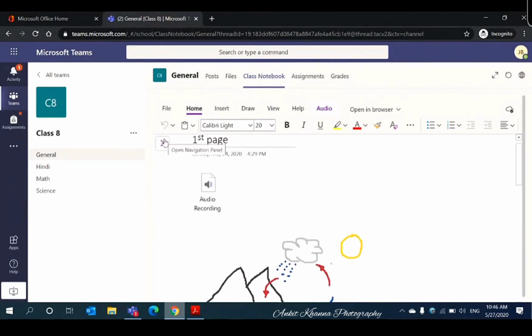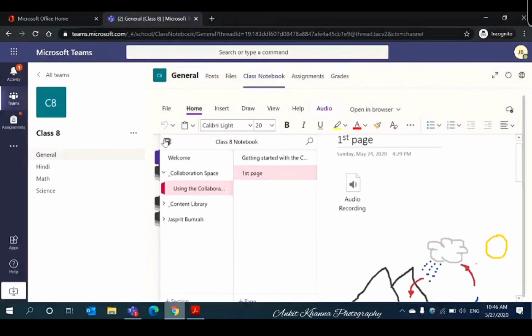So let me go to the student section. I was right now in the teacher section, so I was able to see what the teacher has shared with me. But I can see my name is Jasprit Bumrah, meaning we have created one demo student account, that is Jasprit Bumrah. As a student, definitely I can see my notebook, and inside my notebook there are sections available for me, such as homework, handouts, quizzes, class notes.